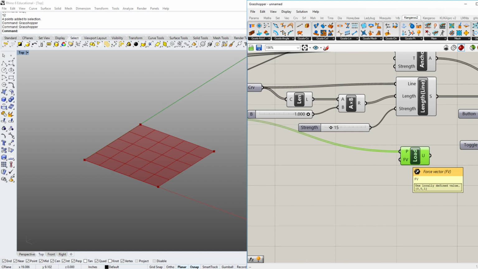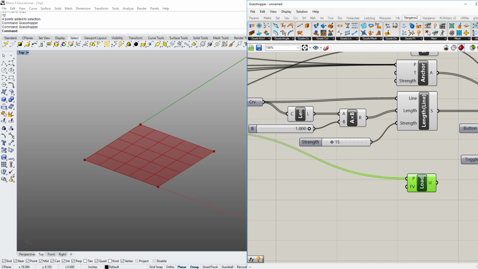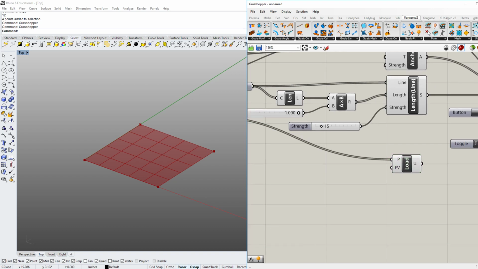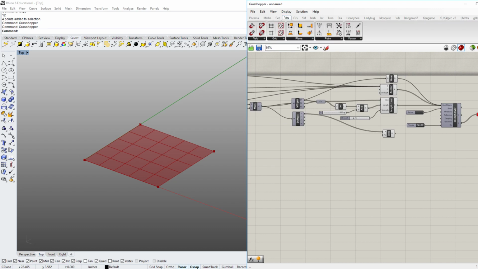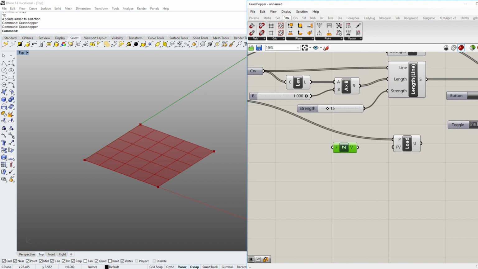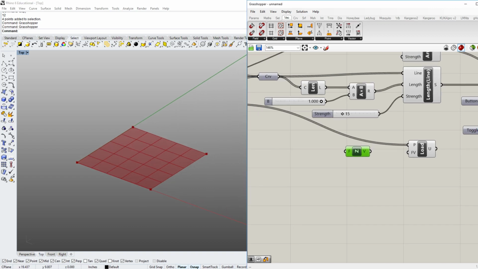And if I hover over the FV, you can see that that's looking for a vector. So what this is essentially doing is allowing us to simulate the effects of weight or of gravity. So if I wanted to apply a gravity force, what I could do is plug in a Z vector. So I can go to vector, vector, unit Z. Now if we hover over the output there, what we're getting is a positive Z vector. And gravity obviously pulls downward, right? So what we need to do is actually invert this vector.